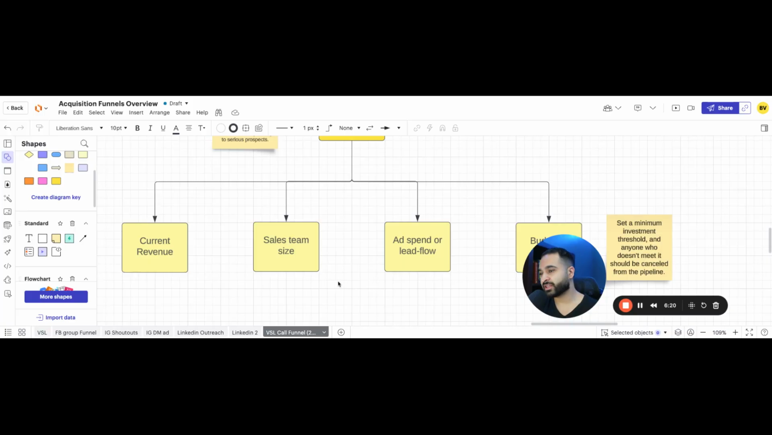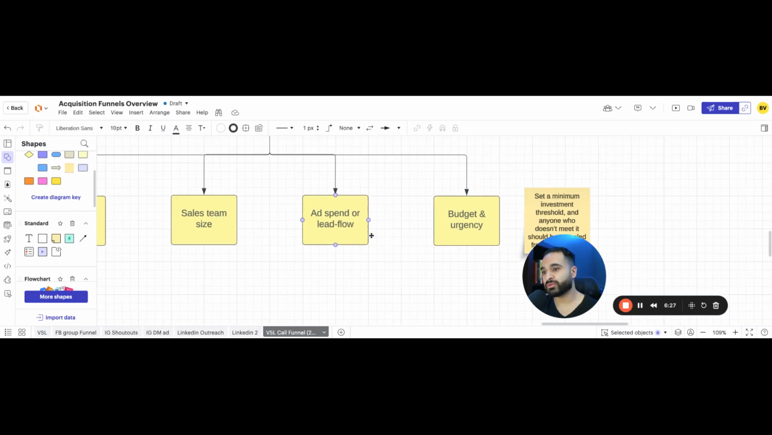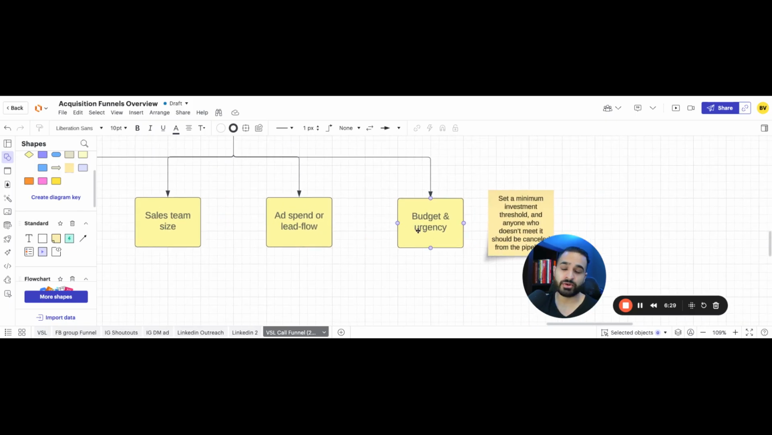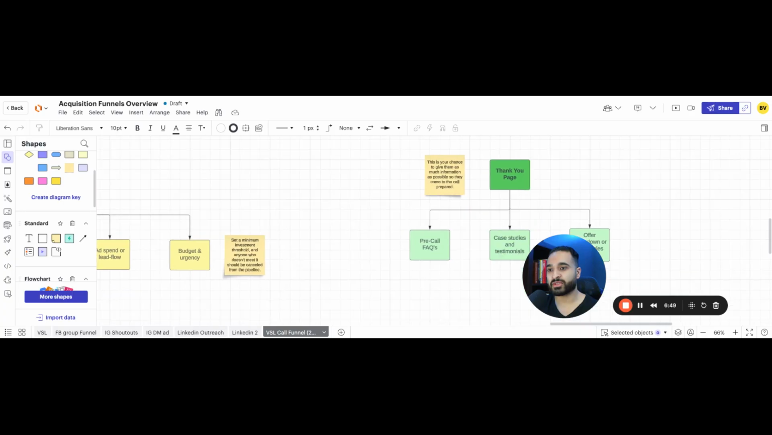You can ask questions like, again, I'll give you the sales agency B2B example: current revenue, what their current sales team size is, what their ad spend or lead flow is, what their current budget or urgency. This is very important. Set a minimum investment threshold, and anyone who doesn't meet it should be canceled from the pipeline. Someone says they have less than 1,000 to invest, less than 5,000 to invest, less than 10,000, whatever your product service is, just eliminate them, or you can drive them, again, topic for a different video, to a low ticket offer, low ticket community, something of the sort, but get them off the closer's calendar.